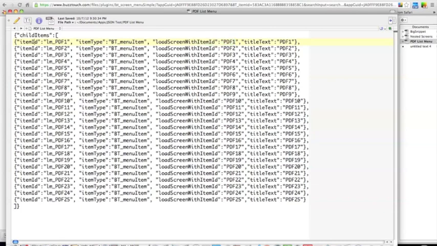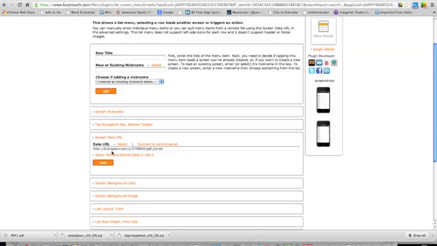Now I manually created this by doing some more copy and paste. I've pasted one child item in here and then pasted another 24 times and changed the numbers on it. So you can do that manually, or you can use the list menu tool to do the same thing. And it just creates this file. You host this file somewhere, and then you just tell the list menu this data URL. All that is, is the text file that tells this list menu what child items it has.